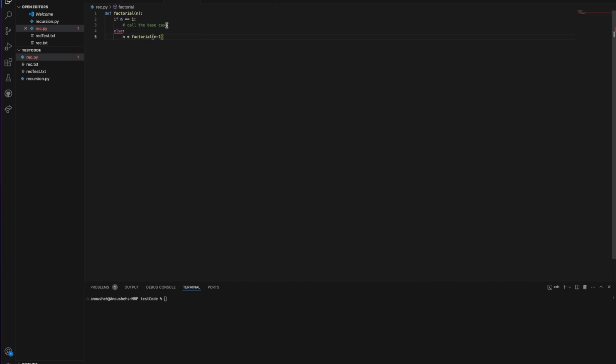And in the base case, when n is equal to 1, we just want to return 1 because the factorial of 1 is 1. At this point, the function starts returning results, working its way back up through every call we've made to the factorial function and solving each one before moving to the next.